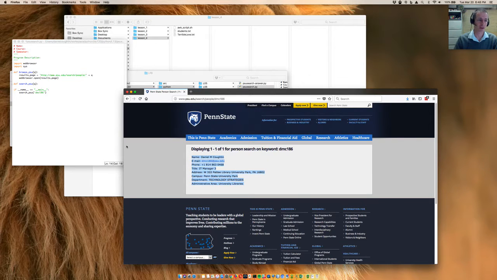So when you run search PSU and DMC1886, it's going to go open this web page, get the contents of the web page, and then only display this for the user. And if you know nothing about HTML, this may be a little advanced. If you do understand some HTML, maybe you'll understand how this works, particularly if you understand CSS style sheets and how you select different elements within a page.